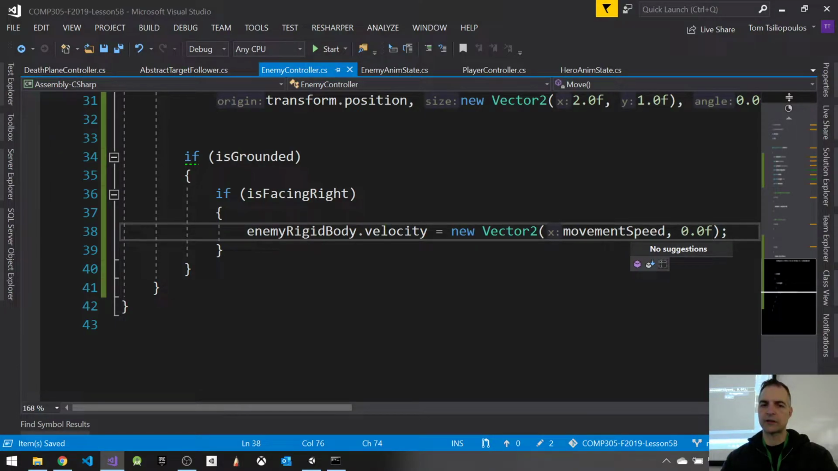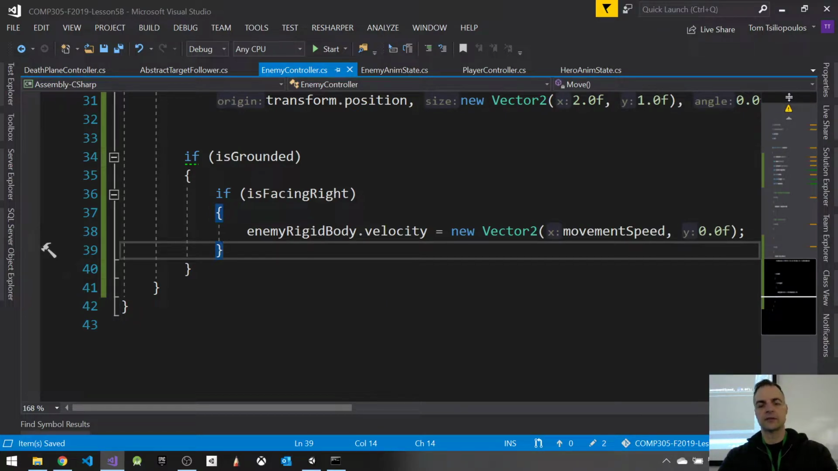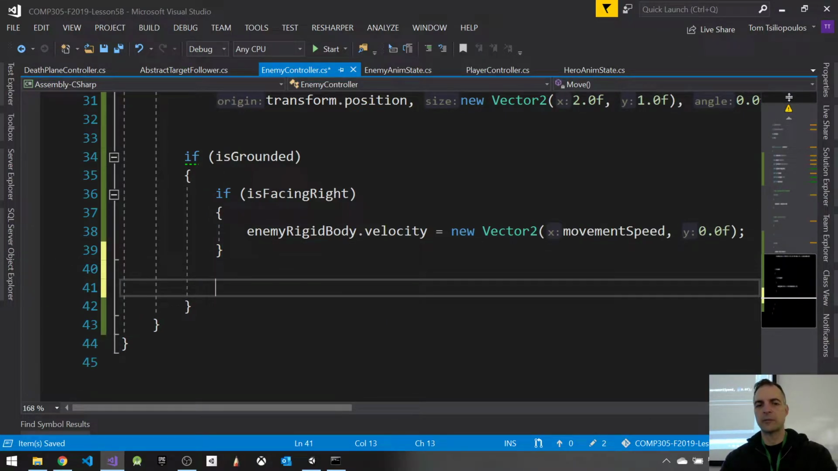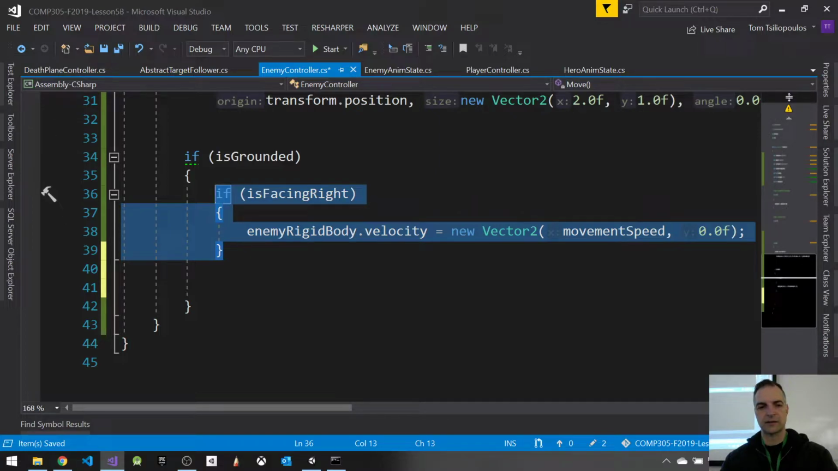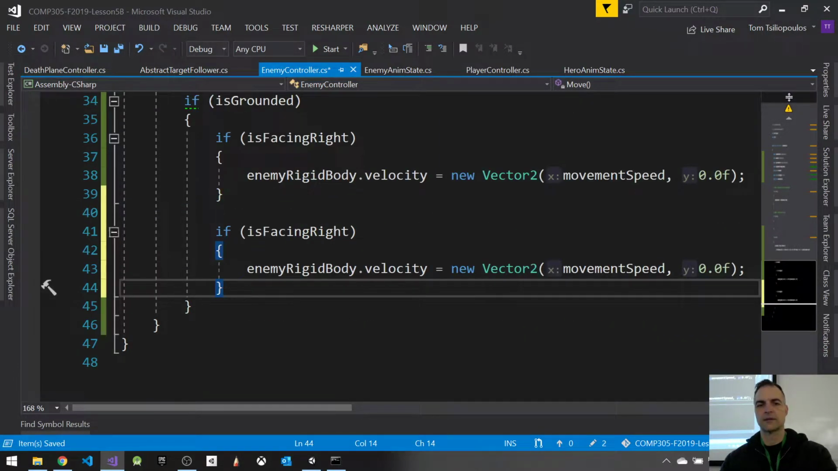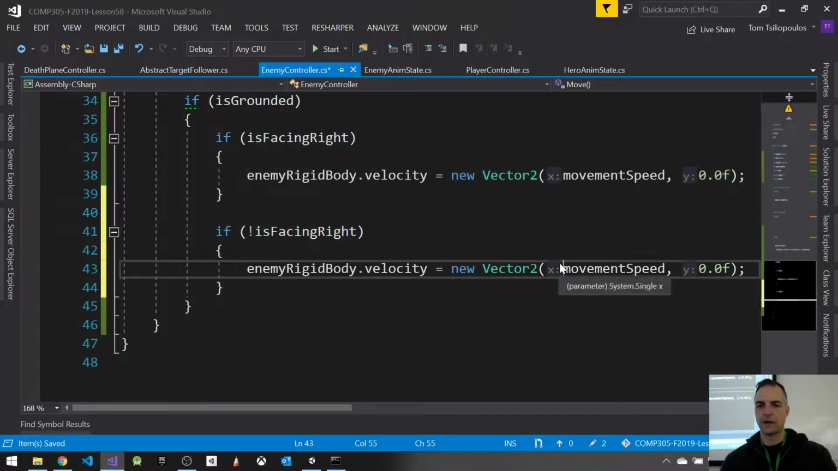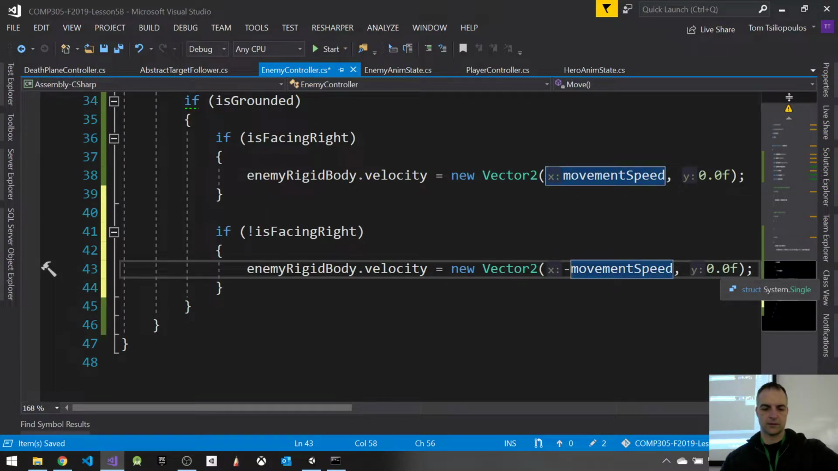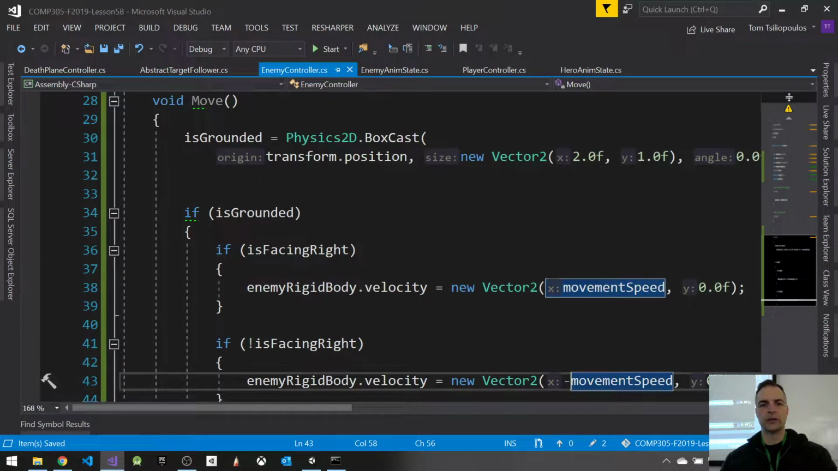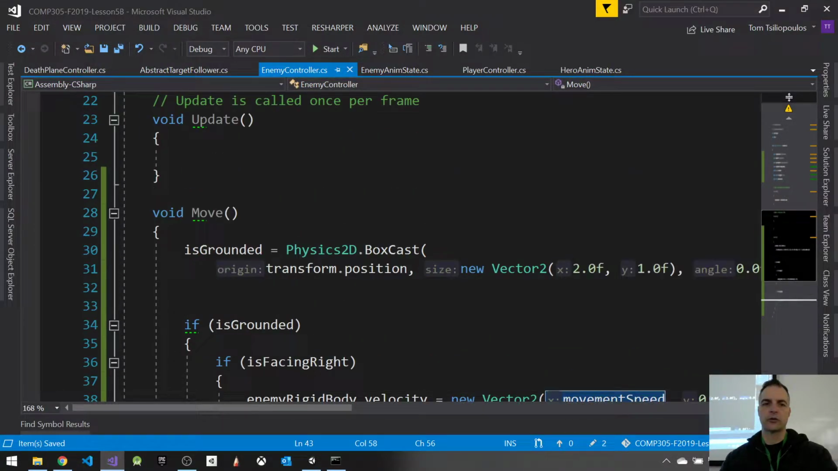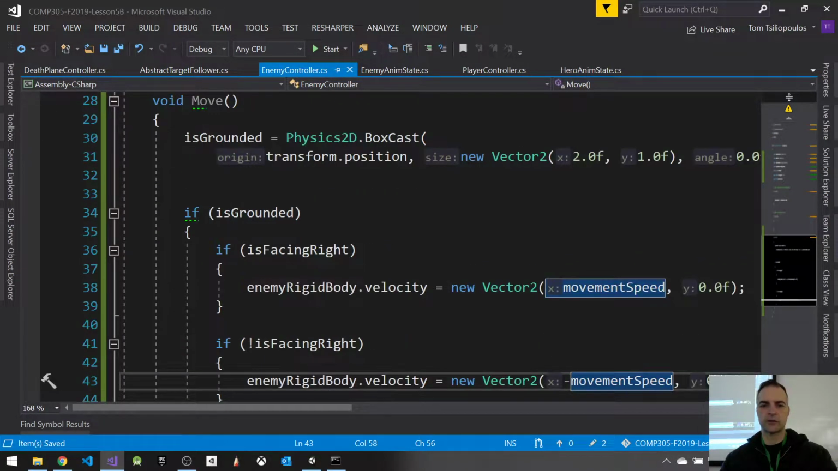If we're facing right, great. If we're facing left, and I'm doing another if statement because it could be not facing anything, right or left, if we're not facing right, then we're going to move a negative movement speed. Okay, so moving right, moving left. Pretty simple, but only if we're grounded. We're starting off as facing right, so we're going to start moving to the right. Okay, let's see what happens when we do that.